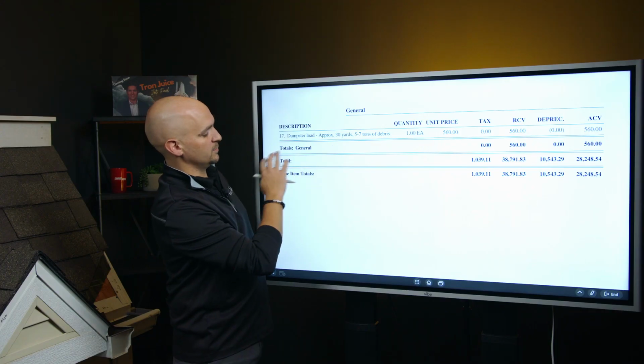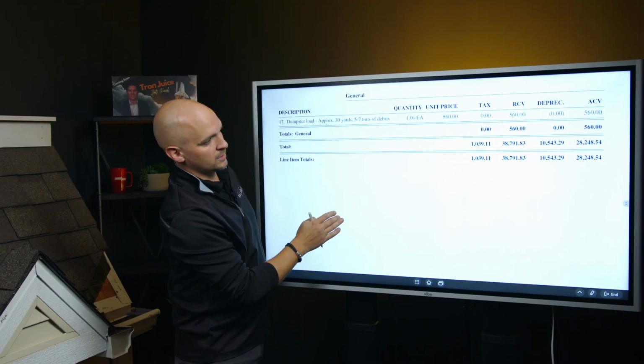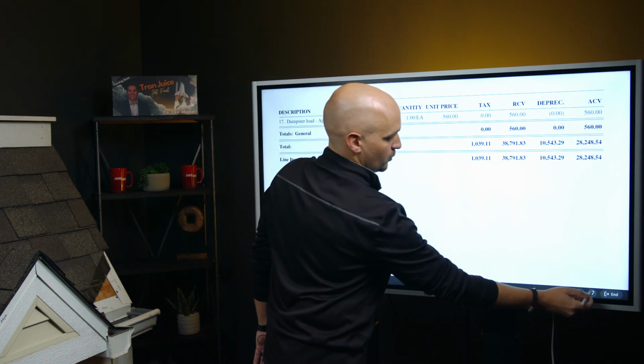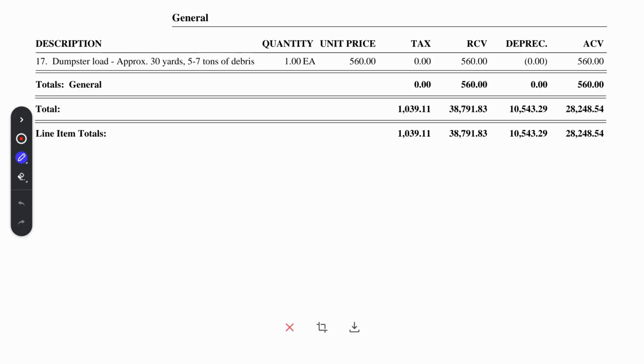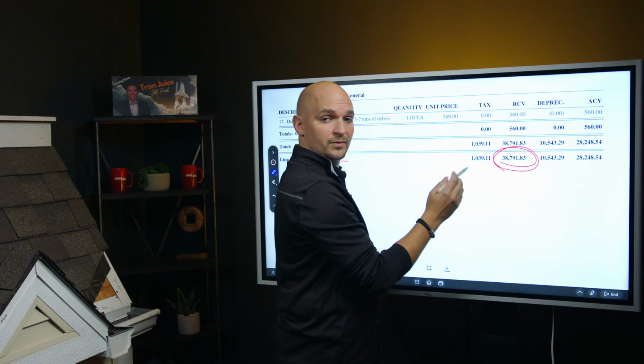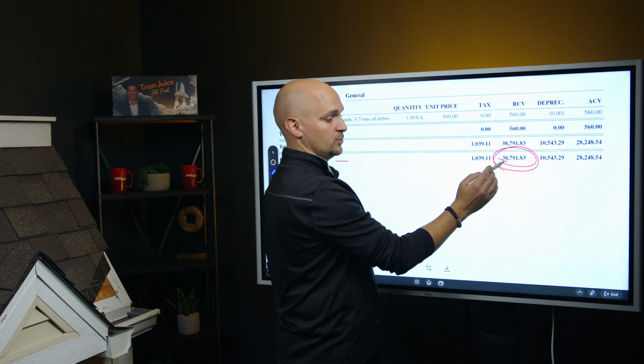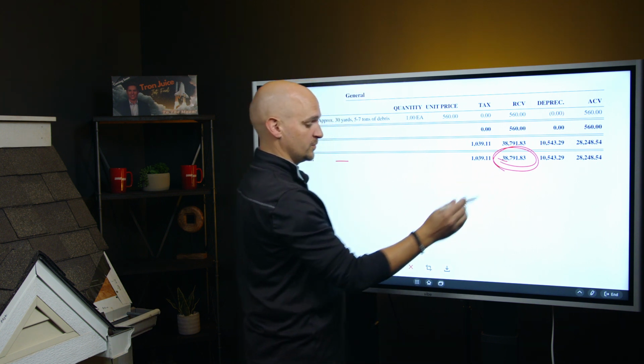As we can continue to go down, you see more line items, you see more summary totals. This is one place where if you are doing all the work on the estimate, you can come down to the line item totals, you can see this RCV amount here. That is the total amount of the job that you will see on the summary pages as we continue to move down. So moving on down, we come to that summary that I was talking about.